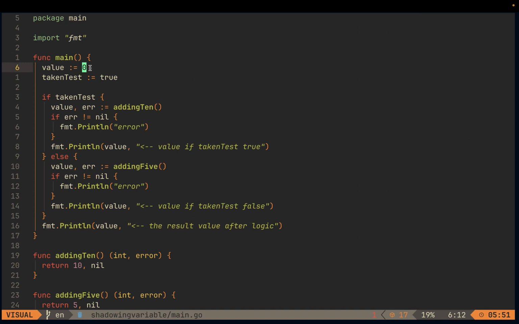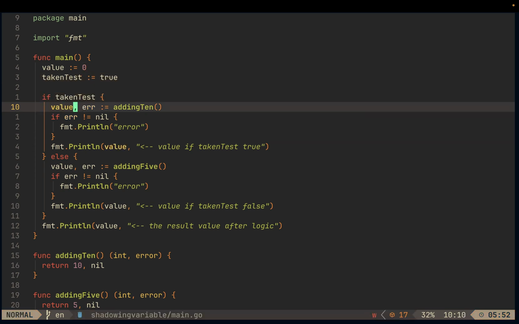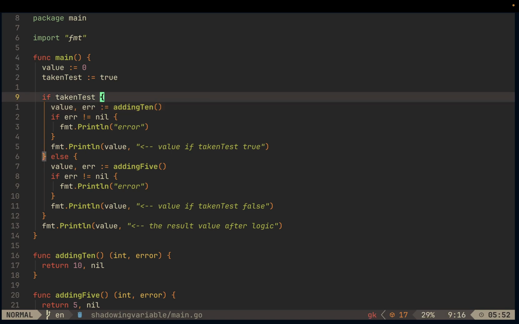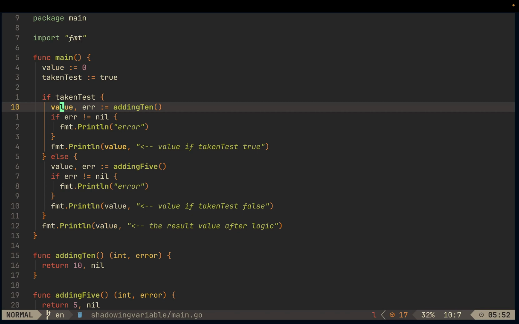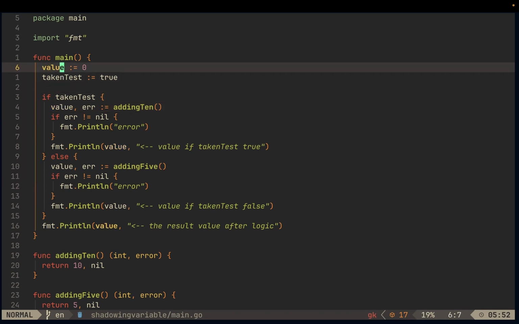That is the shadowing variable. Why can it happen? Because if you can see in line 10 here, we already redeclare. Remember in Golang, if you put a colon and then an equal sign, it means redeclare, because we already declared the variable in line 6 here. That's why the value is not updated to the variable in line 6.